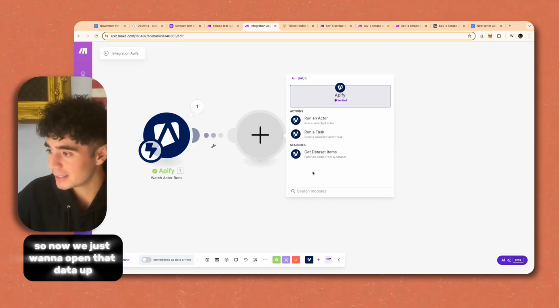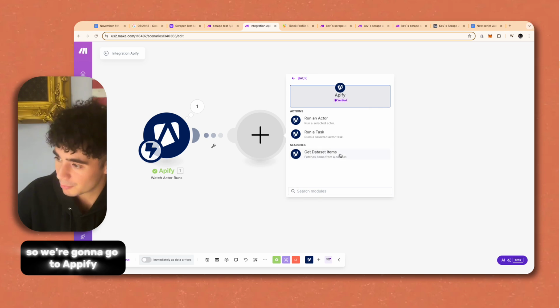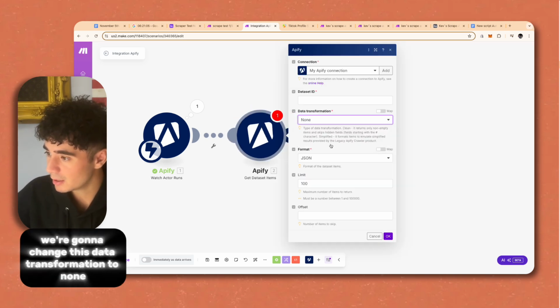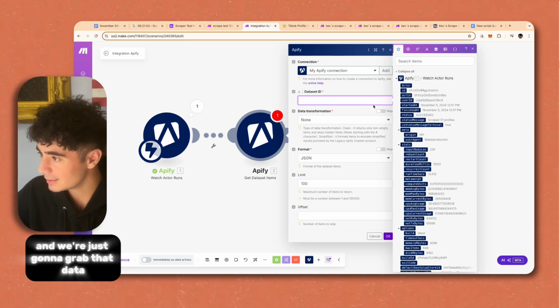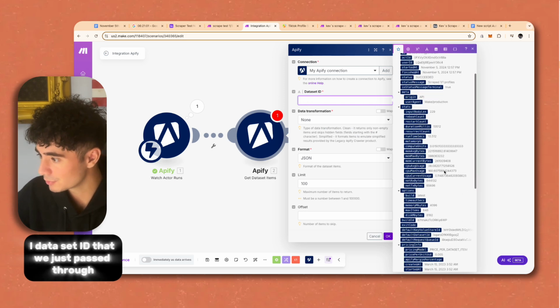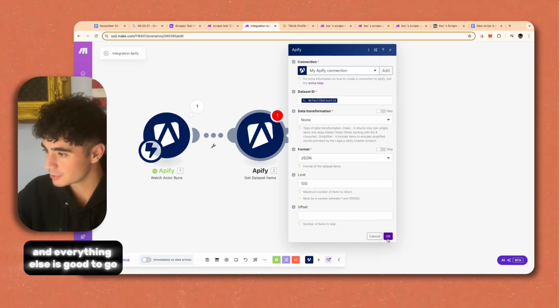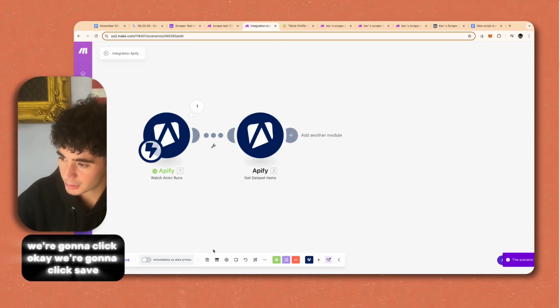So now we just want to open that data up. So we're going to go to Apify. We're going to click get dataset items. We're going to change this data transformation to none. And we're just going to grab that dataset ID that we just passed through. It's going to be this default dataset ID that we grabbed earlier, and everything else is good to go. We're going to click OK. We're going to click save.